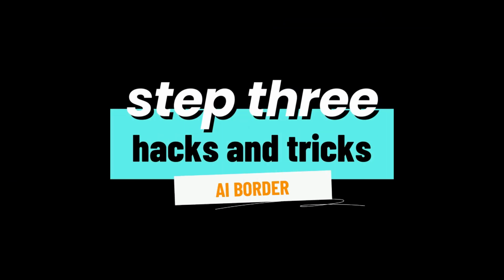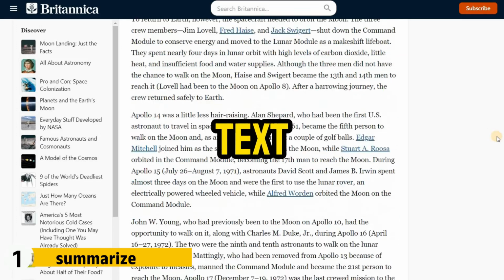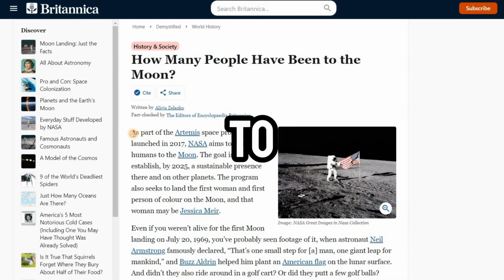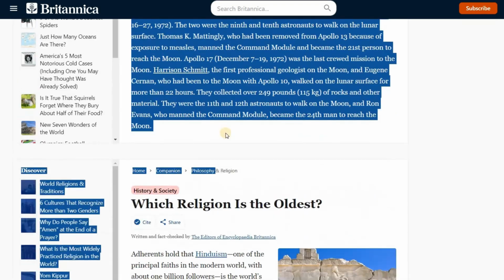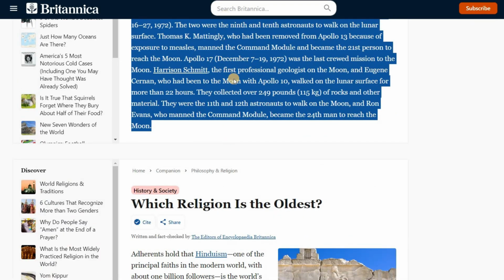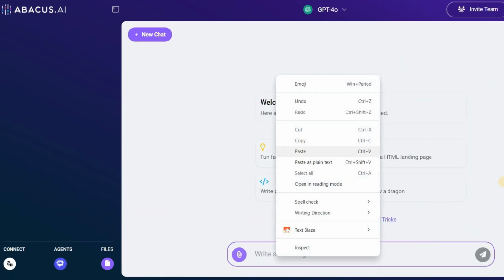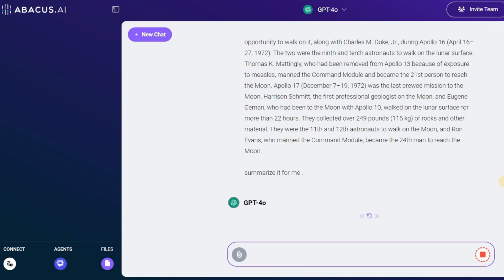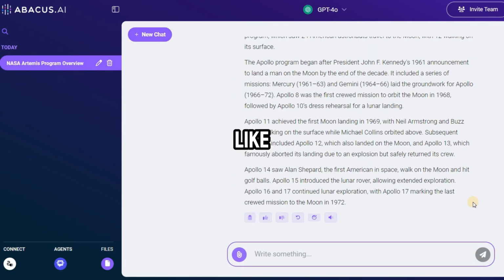Hacks and tricks. We've all been in a situation where we need to read a long text, but we just don't have the time or patience for it. Well, I have to say, this tool has solved that problem. All you need to do is copy the text, paste it into the chat, and ask it to summarize the text for you. In just a fraction of a second, this tool will amaze you. If you don't even feel like reading this much, this tool has got you covered.